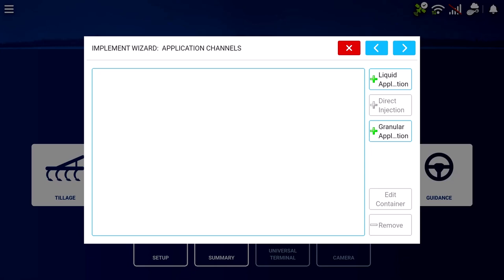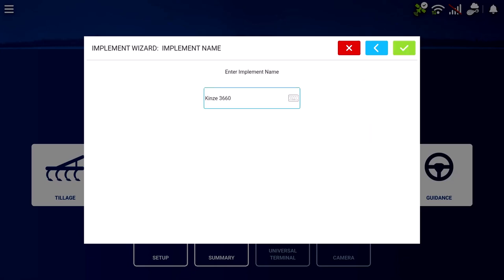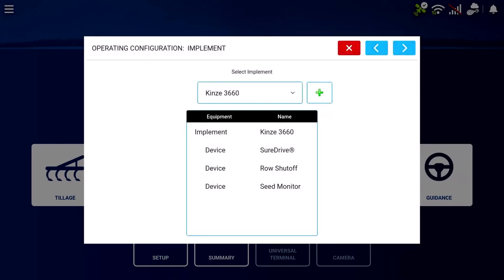This planter does not have any application channels. Tap the next arrow. Enter a name for the implement. For this example, we will leave it as the make and model and tap the green check. Verify the implement we created is selected and tap the next arrow.